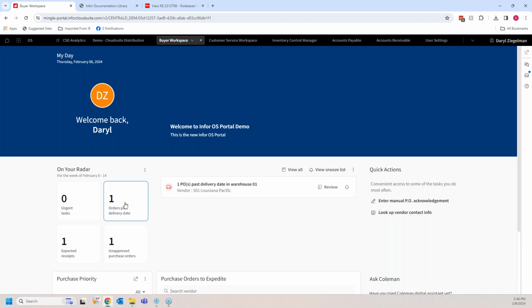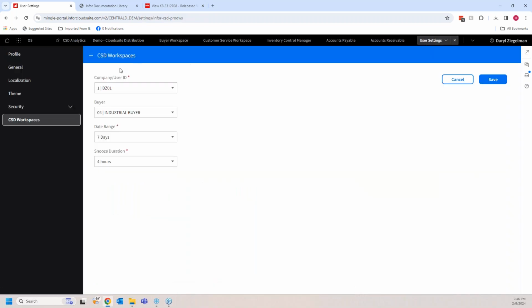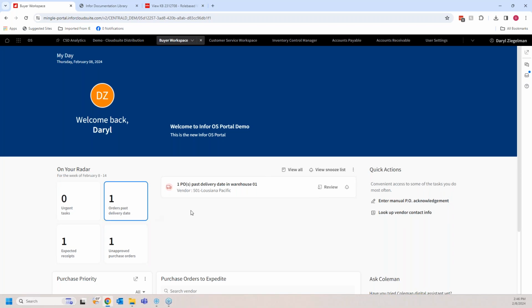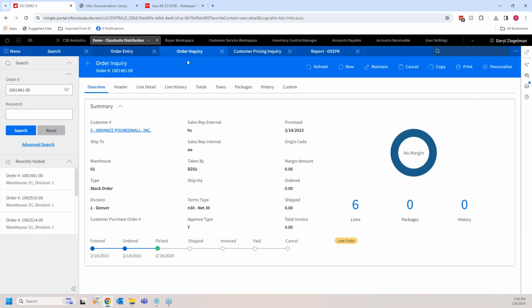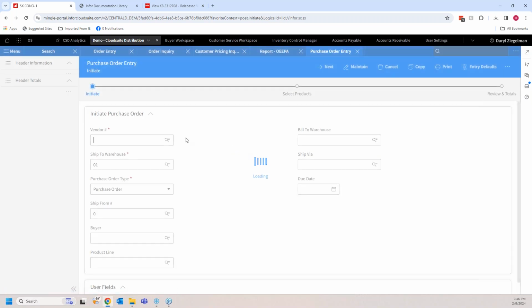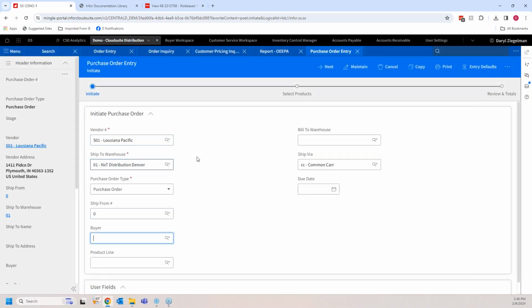Now I have my under the radar. So I'm a buyer, that specific buyer, in this case the industrial buyer, right? And what orders are in the system that are past the delivery date? Now, this is really, really important, you guys. When you put a PO in the system, you must identify the buyer code. It is not a required field, so if you pass that by, then it won't show up here. That was an important lesson that I learned along the way. So if you go into POET here and I put in a PO for one vendor, I want to identify the buyer code. So that's really important.